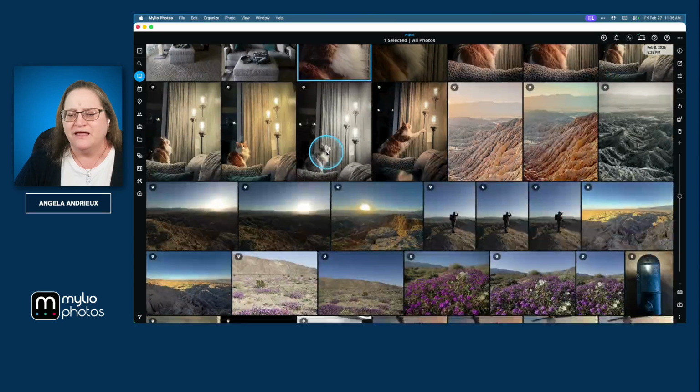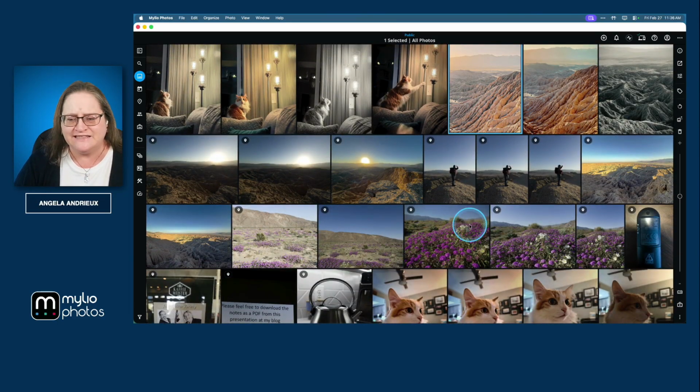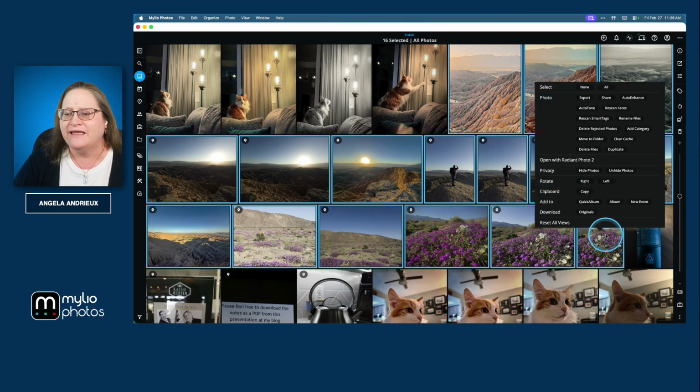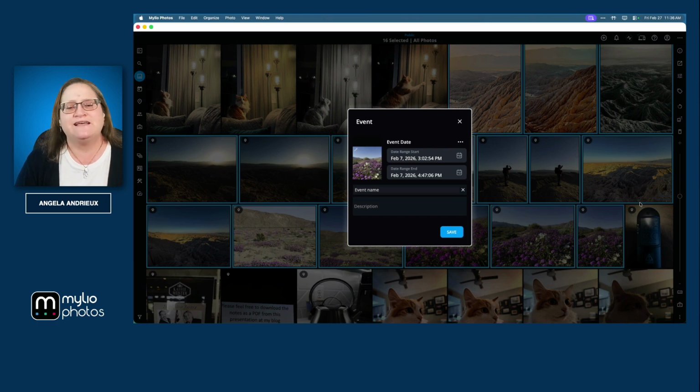On this particular day, I went out to the Anza Borrego Desert with some friends and with my husband. I'm going to select all of those images. So I just clicked the first one, held down the Shift key, and clicked the last one. And I'm going to right click on that and say Add to New Event. That's going to pop this up, and I can adjust that start date and end date range. What this is doing is looking at the metadata in my pictures. So it's taking those timestamps from those photographs, and that's how it predetermined this.